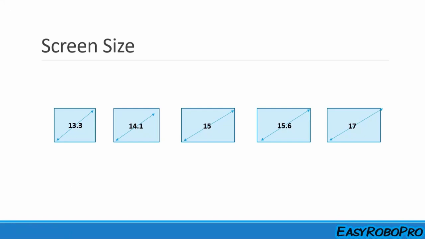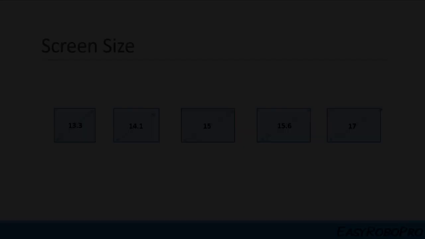The fifth component is screen size. If you're planning to buy a laptop for kids, then you can go for a lighter 13-inch screen size laptop. Otherwise, you need to go for a minimum 14 to 15-inch screen size laptop. And if you like bigger screens, then you can also prefer a 17-inch laptop.